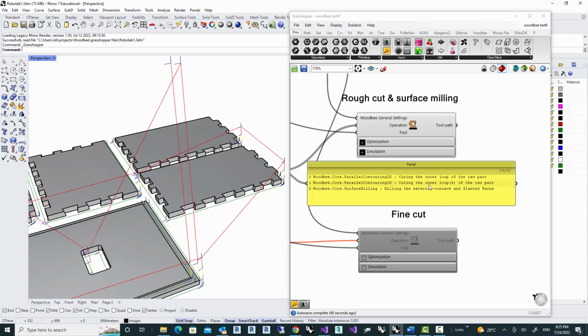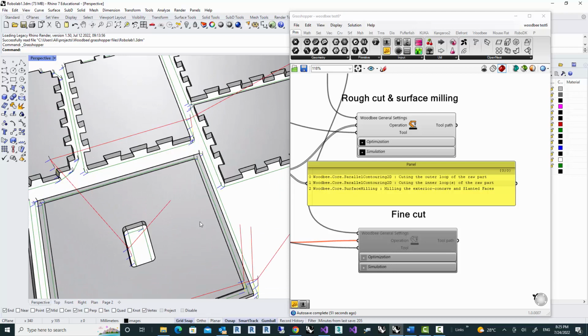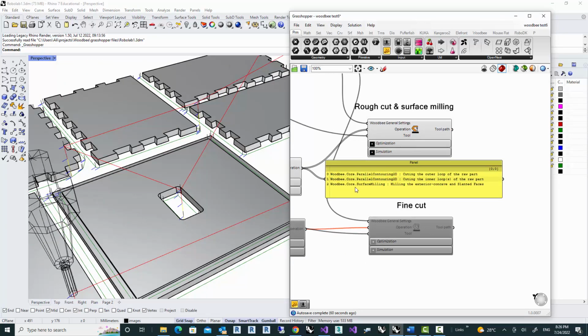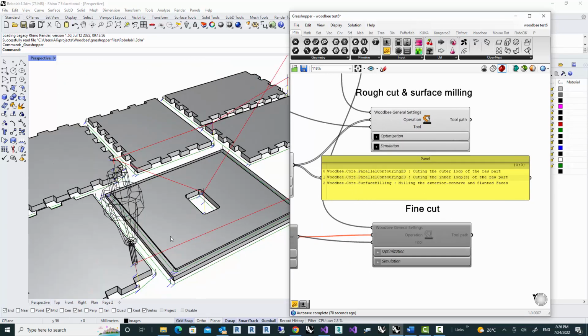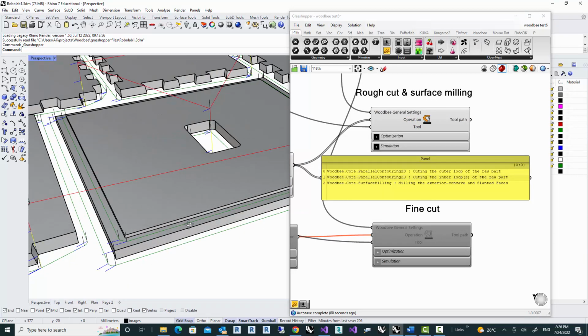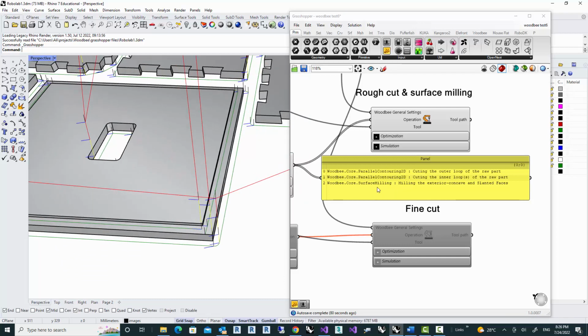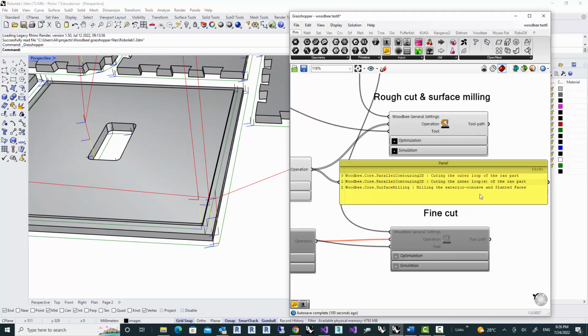The second one is doing the inner loops, and that's the only one we have. We have a hole in the part, and that's called an inner loop. So these are wrapped into two distinct operations. And the last one is because in the previous tutorial we decided to use the same tool to go over the surface and remove the material and create this reveal. And that is done using surface milling. It's going to mill the exterior concave faces. So we'll talk about that in the future.